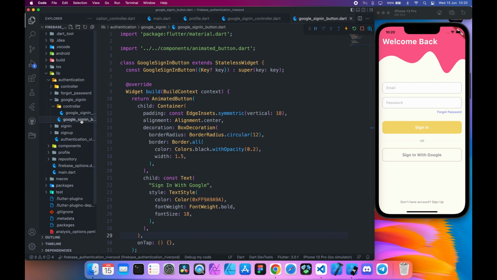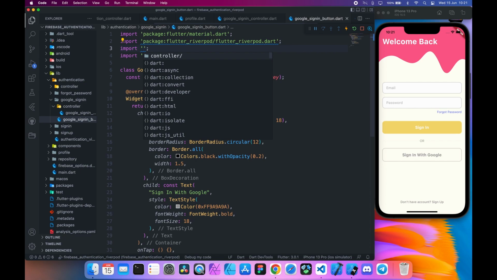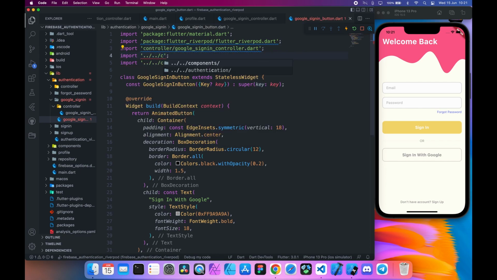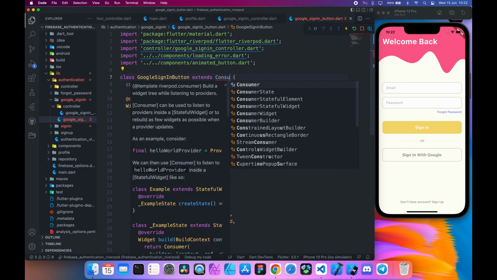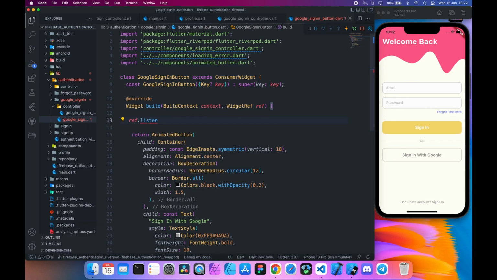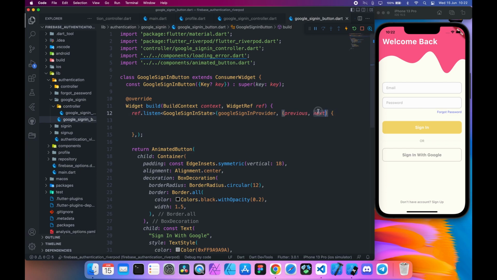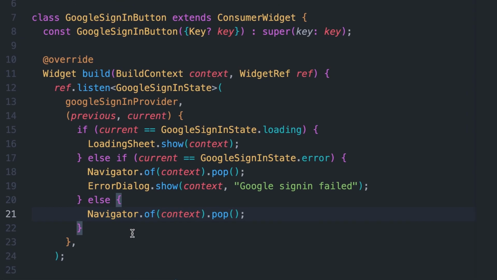Next, open the google_sign_in_button.dart file. Import Flutter, Riverpod, Google sign-in controller, and error dialog dart files. As usual, convert to ConsumerWidget. Call listen on ref. Show loading sheet when the state is loading, and show error dialog with the message Google sign-in failed when the state is error.